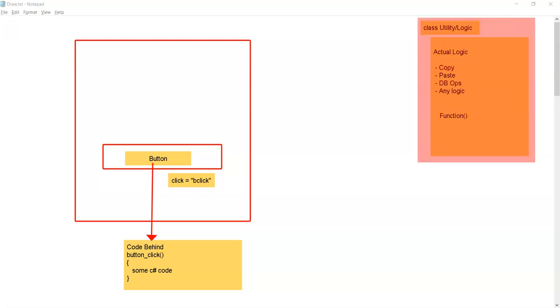In a similar manner, some time back there was a class written by Microsoft, and that particular class had logic for copy paste. Similarly, we can also write code for database operations, or for any logic that we want to execute on a button click. But then how was the linking done some time back? The linking was done in a bit of a weird way.